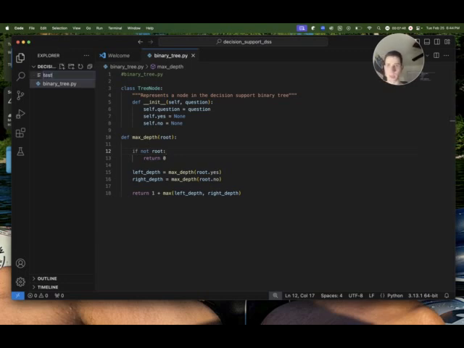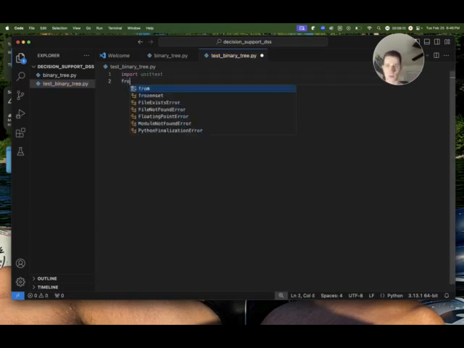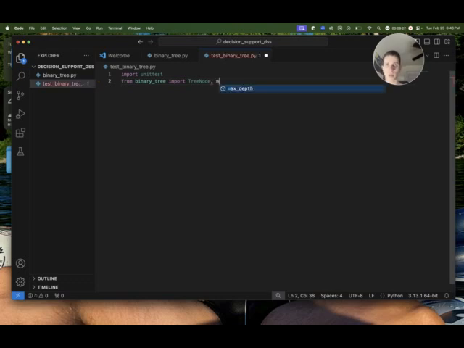So, test binary tree.py. First we need to import unittest, and then from binary tree we need to import TreeNode and max depth.